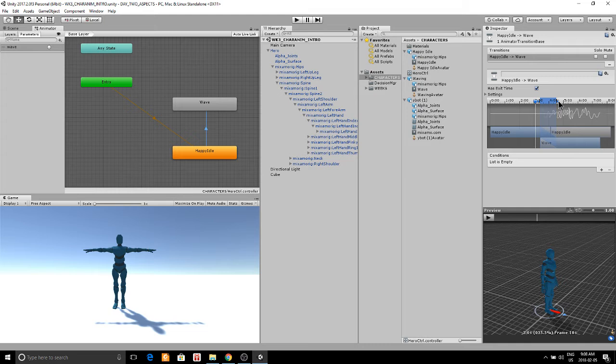This is called a crossfade. You ever done crossfades in audio mixing? You have like 1 track and another track, and you want to go from one to the other. So that's what, over this amount of time, we're crossfading from happy idle to wave. And it will take that amount of time. So you can drag these arrows around to get a transition that looks nice for you.